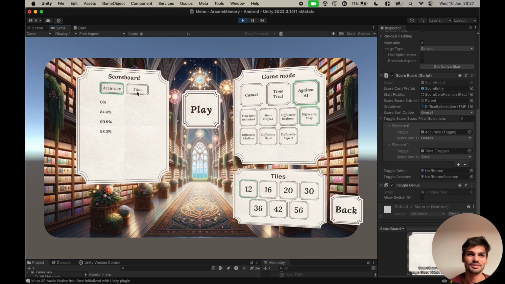Today I'm going to talk about how to use toggles flexibly in Unity. What we want to achieve is something similar to what we can see on this scoreboard. Here we have accuracy and we have time, and both of these toggles are added to a script. Inside of the script we have a list of toggles.